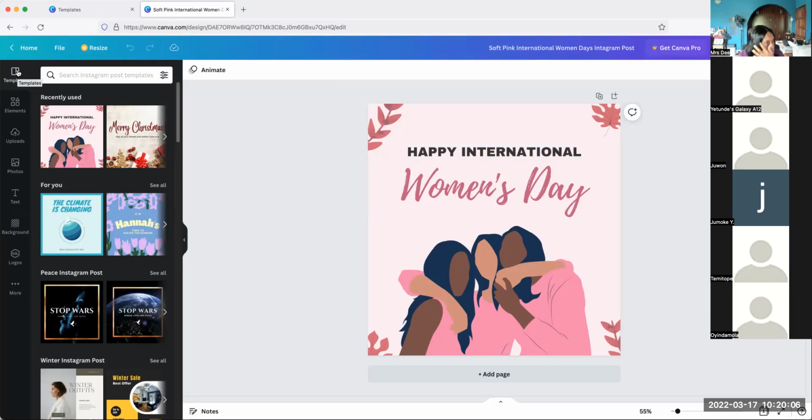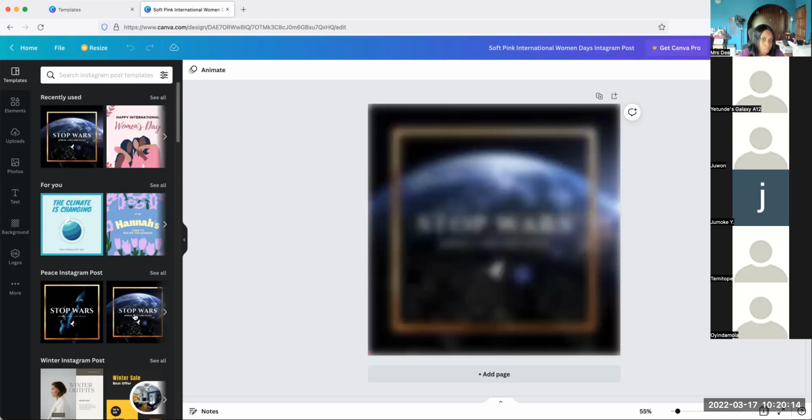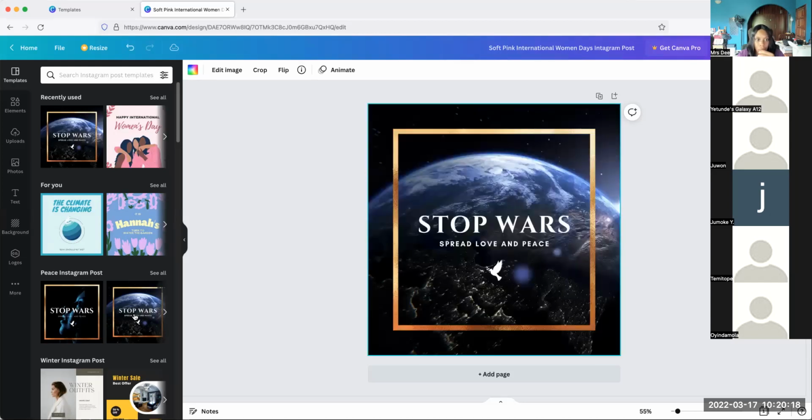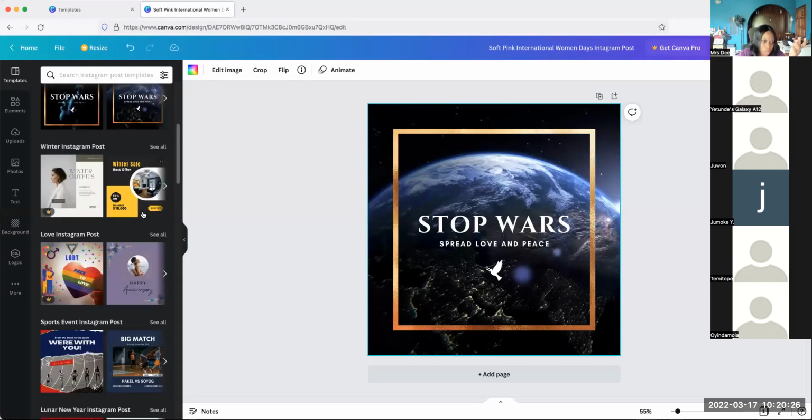Now, this template means that you can change. Maybe you don't like this template, you want to pick something else, you can pick another one. You understand? But just be conscious of the size that you are using. So you can pick this one. If I don't like it, I can always pick another template. But like I said, look for the ones that are free so that you don't start struggling to download.